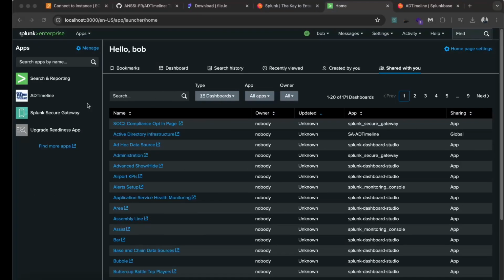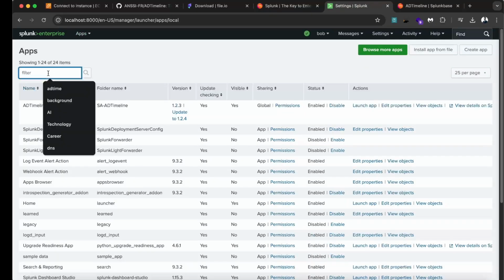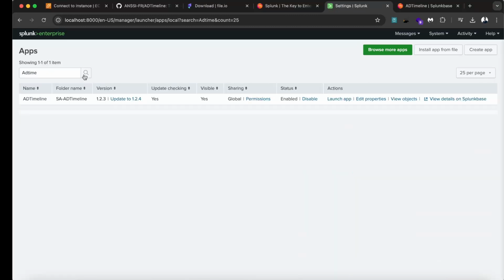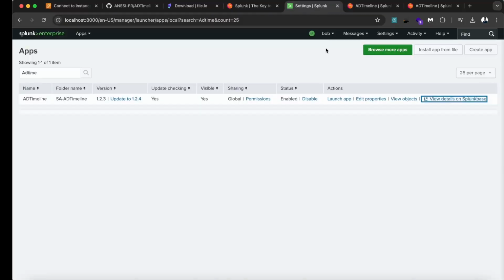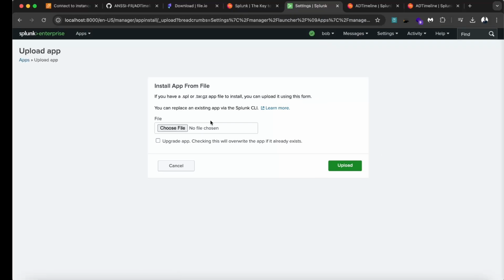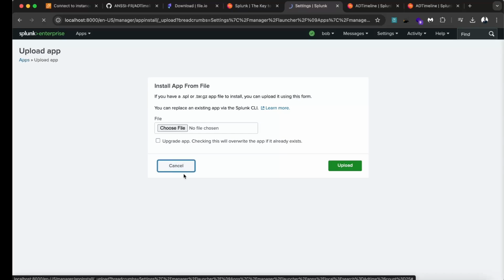So after you log in, now we want to add the ADTimeline add-on to Splunk. Click on Manage here, come here and let's search ADTimeline. You can see that I already have it, but if you don't, you could, for example, view details on Splunkbase. It's going to direct you to somewhere where you have to connect using your account and download the file. Afterwards you come back here, install app from file, and upload the file and follow the wizard. Since I already have it, I'm not going to do that yet.